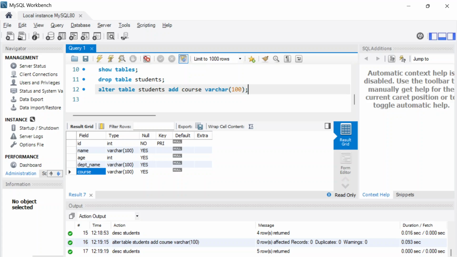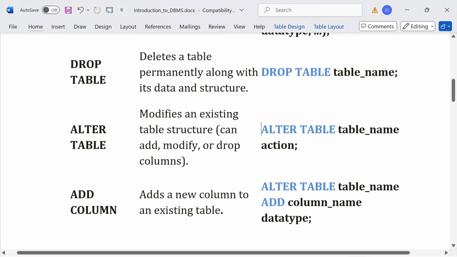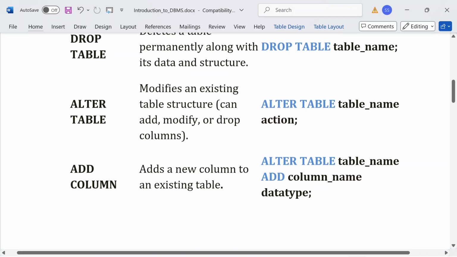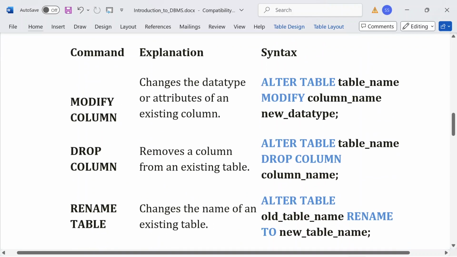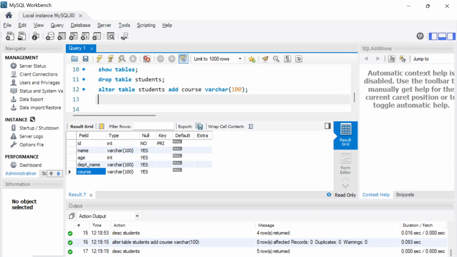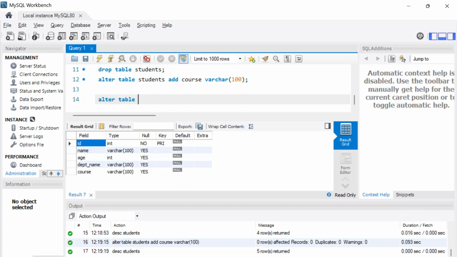Okay, and after that let's see another, that is ADD COLUMN. We have already done it: ALTER TABLE, table name, ADD column name, then we give the data type. And let's jump to MODIFY COLUMN, which changes the data type or attributes of an existing column. For example, here we want to change ID to student ID. So for that we write ALTER TABLE students, then MODIFY COLUMN ID to student ID, and here we give int, again the data type.